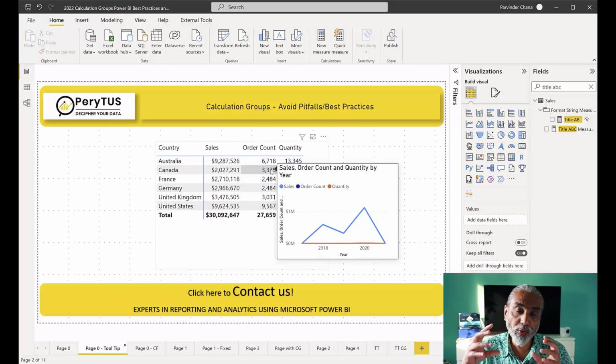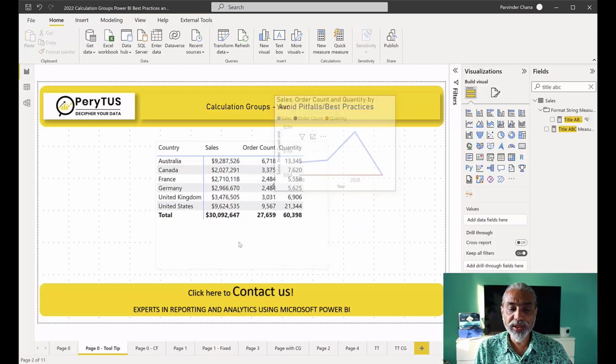And this is where the calculation group will shine. We can simply do this.